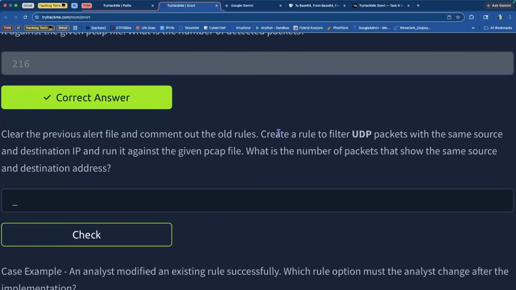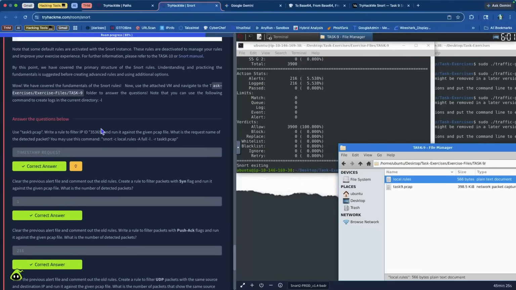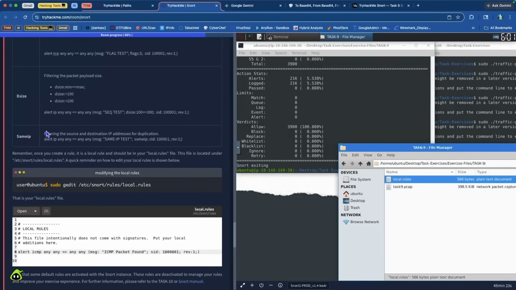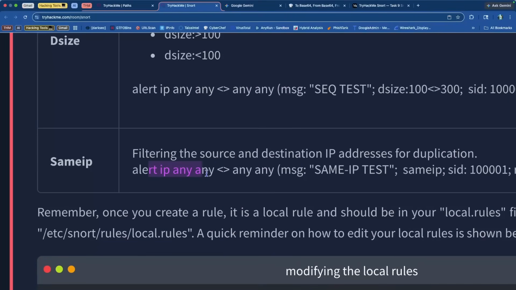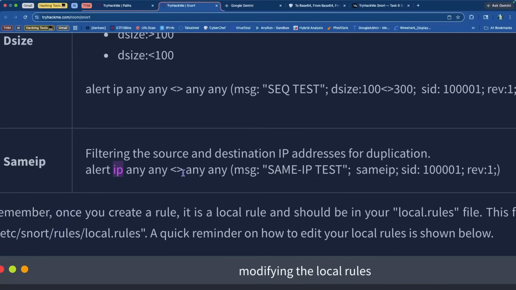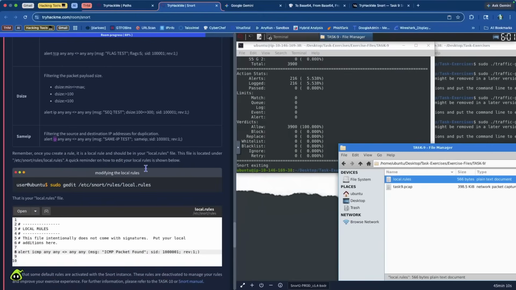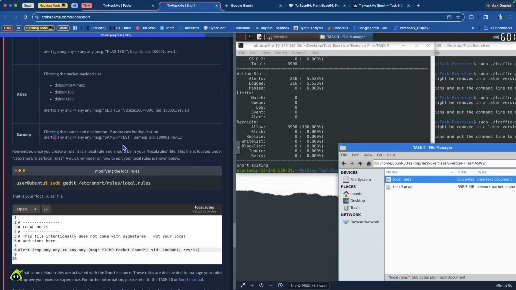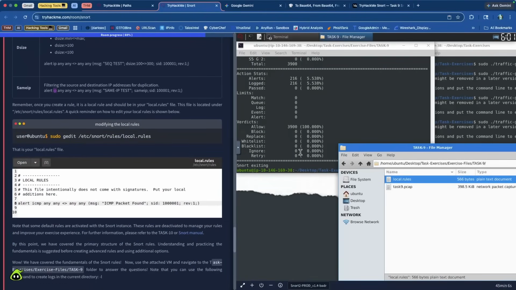So clear it. Create a rule to filter UDP packets with the same source and destination IP and run it against the given PCAP. So UDP and then same source destination. So that was the same IP right here. So this is what we're doing. And we're going to do UDP though. So I wonder if I can just do alert UDP and then do the same IP option. I think that's the answer.